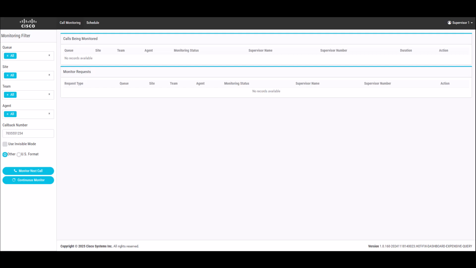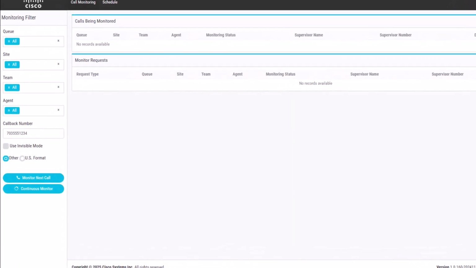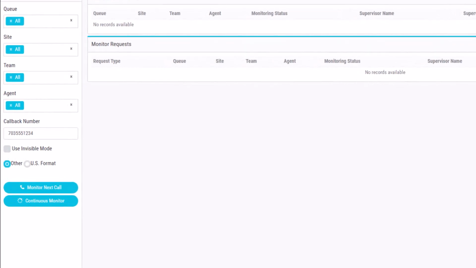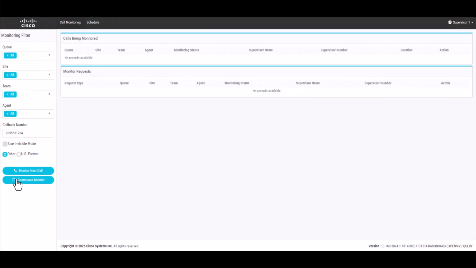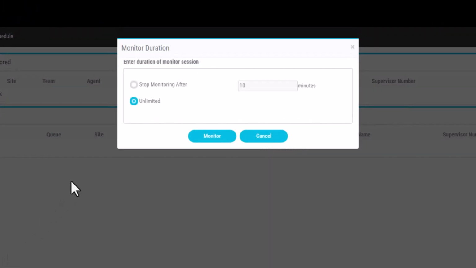Continuous monitoring allows a supervisor to monitor specific types of calls on a regular basis. To use it, first enter the preferred filtering and the callback number, then click Continuous Monitor. You can select the duration of the monitored call by selecting Unlimited or the number of minutes.